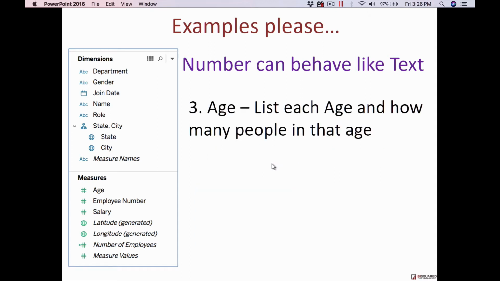And then the third case, now we are still with the age, but this time I want to list each age and then how many people are in that age, what we call the age distribution. For those of you who probably want to see something in Tableau, please wait. I just want to run through all of these 9 scenarios first so that you have a full idea, and then I will switch to Tableau and we'll run through each of these examples so you can clearly see how Tableau treats them.